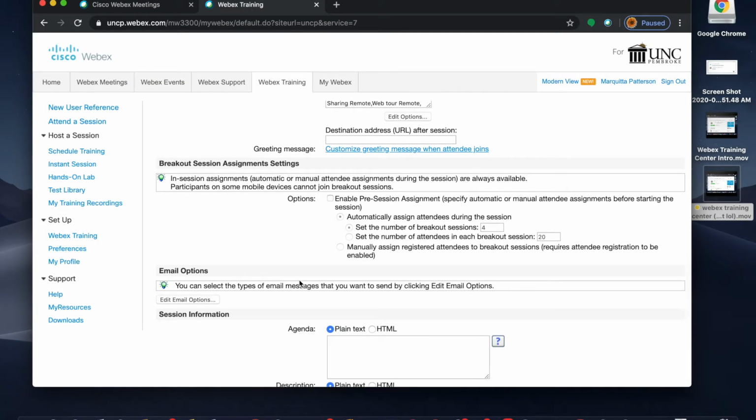Okay, next is your breakout sessions. So this is a great piece in the training session. So here you can click on your box here to enable pre-assignment. So this will come before your attendees enter into the meeting. Or if you don't know how many attendees are coming and you just want to wait and see, you can uncheck that box and we can manually assign participants to a breakout session. Once we get into a session, I will show you how the breakout rooms look within your training session.